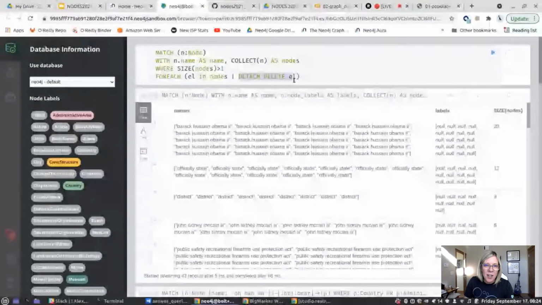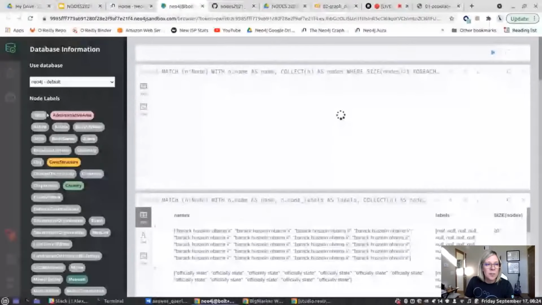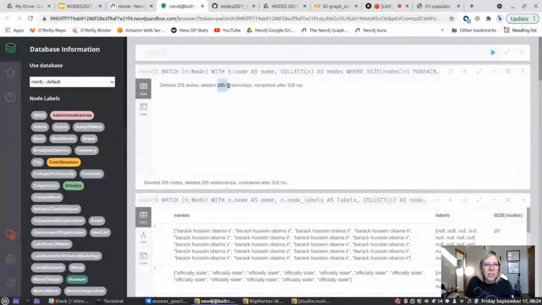Okay, and this is what list comprehension looks like in Cypher. So let's just run that. Going to get rid of some nodes here. Watch over here. We deleted 205 nodes and 265 relationships. Okay, so that's done with.